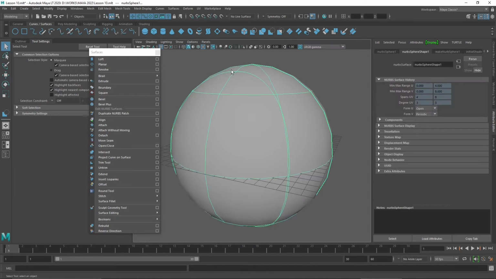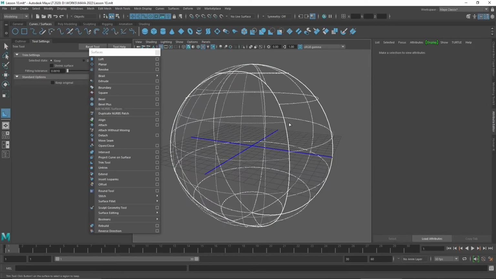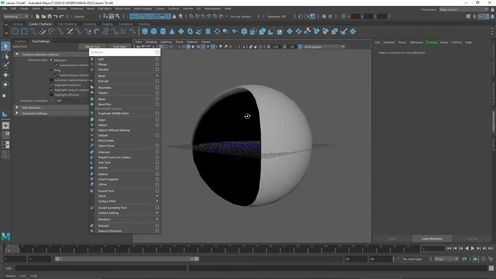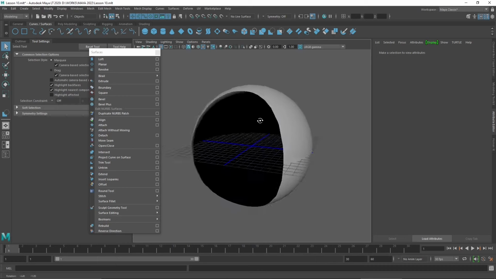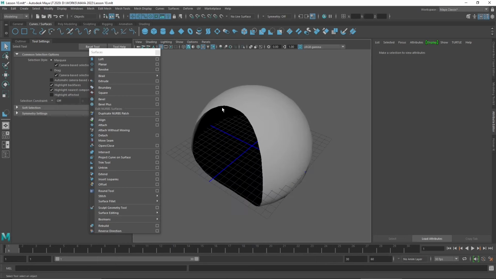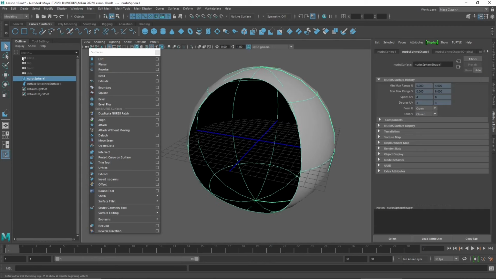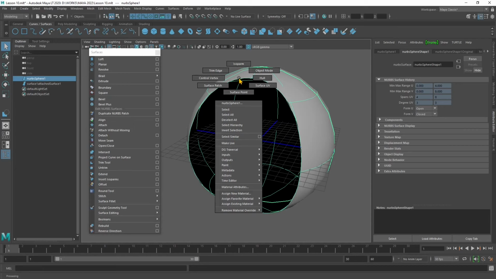And then again, I can use that as a trimming object. So if I select both, go to the trim again, and then click on the surface that I want to keep, and then assign the command. And you can see there I have a sphere with a hole, and I can see inside. So this could be the beginning again of a helmet or something like that.